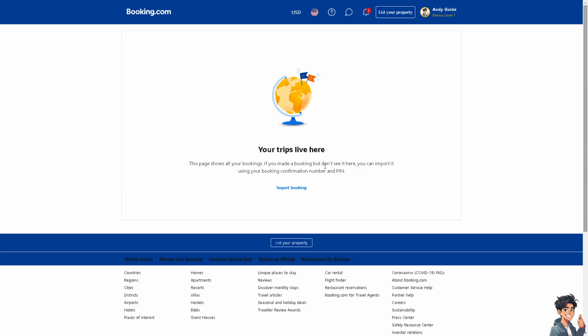Right, and from here, obviously look for the option to modify your reservation. This might be labeled as change dates, modify reservation, or something similar. But the thing is, I want you to realize that not all reservations are eligible for changes, so you have to make sure that the terms and conditions have been read and meet the requirements.